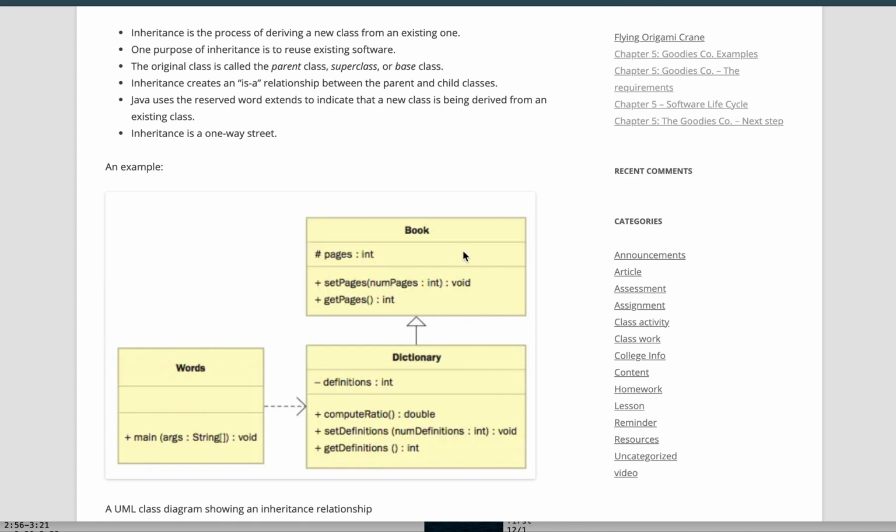In this case, a dictionary is a book, so it's going to have pages. It's going to have how you can set the pages and how you can get the pages. That's a very general idea, so that would be the parent class. And then the child class will be more specific of what it does. What is it that a dictionary has? Well, it has definitions. Then you have other things over here like compute ratio, set definitions, get definitions. Certainly you can do other things to it, but this is probably the most basic of all of them.